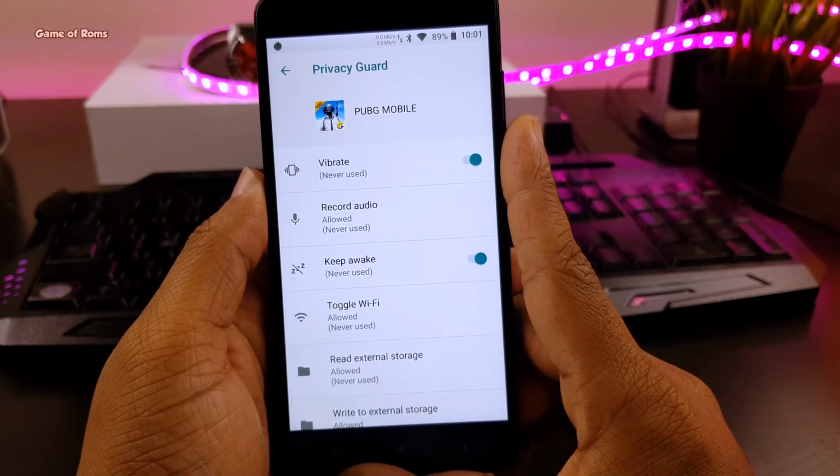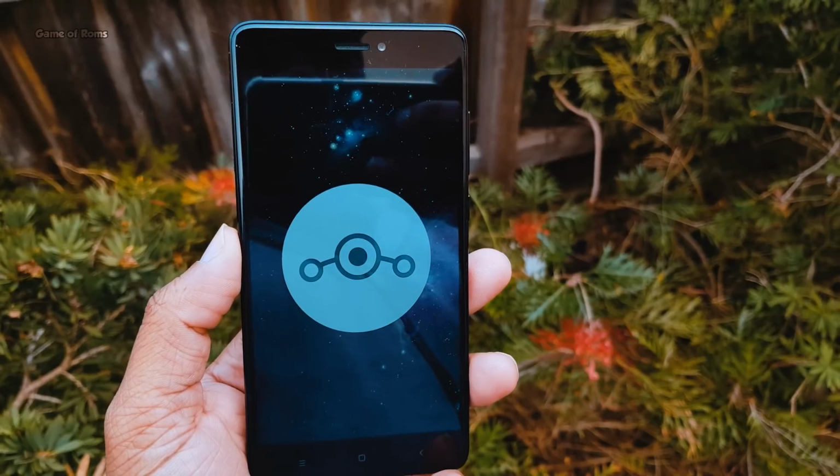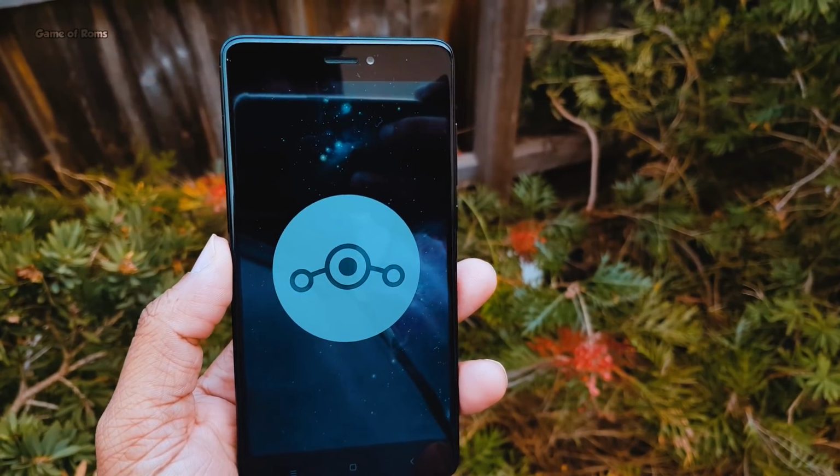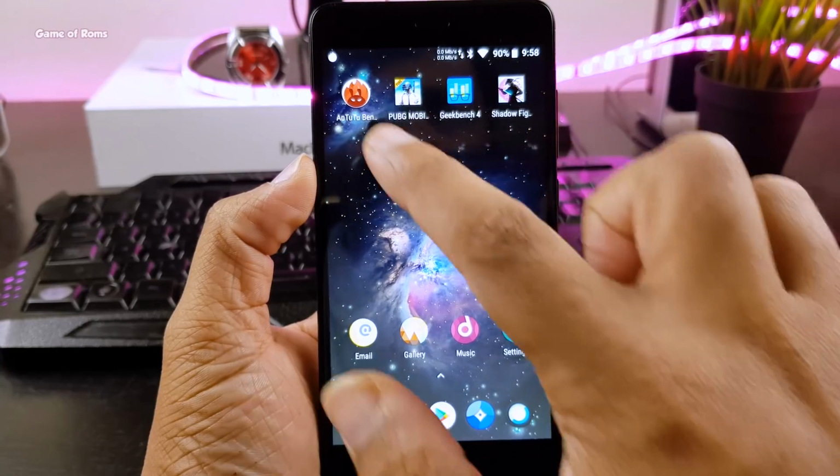So it's completely stable so far, everything else is working fine like Wi-Fi, fingerprint, and now let's have a look at Geekbench and Antutu benchmark score.